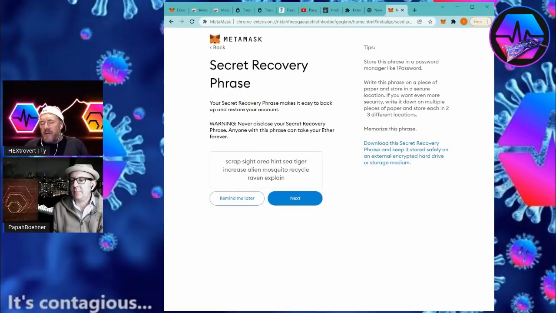So what Papa is saying there while he's writing down those words is, account one will stay empty forever. And we're simply going to connect the hardware wallet to the user interface, and we'll be using Trezor One.